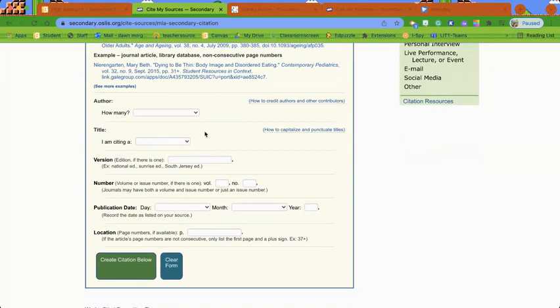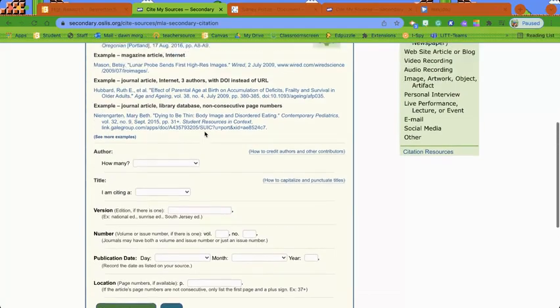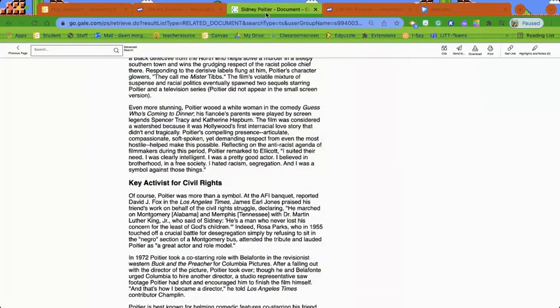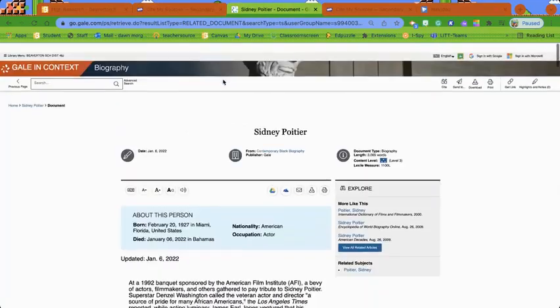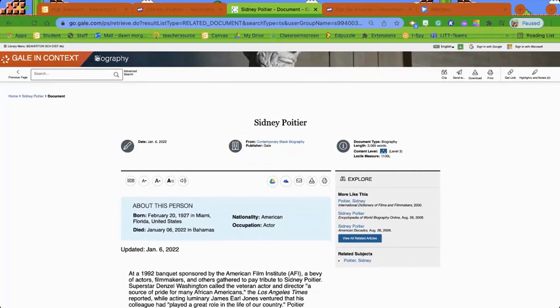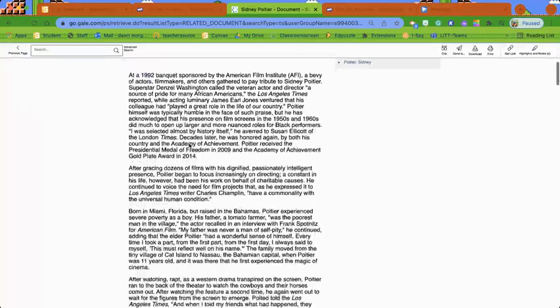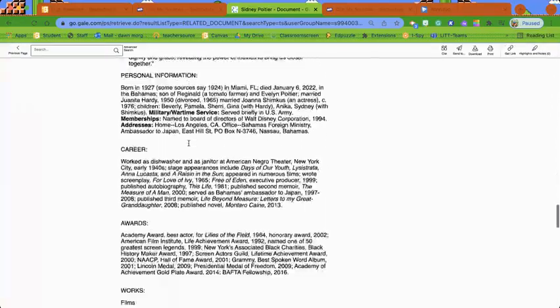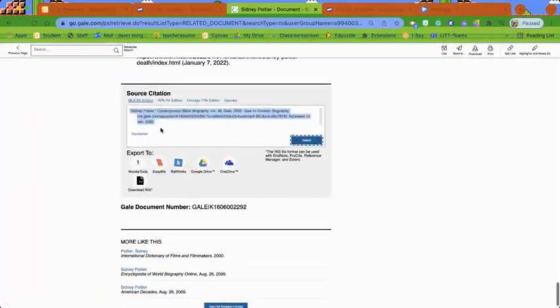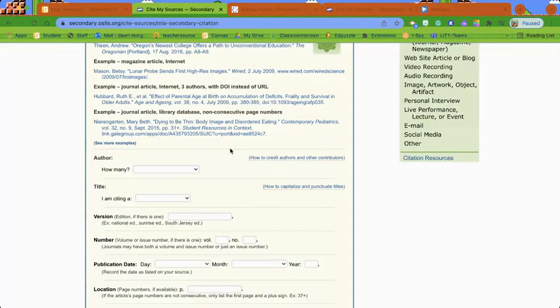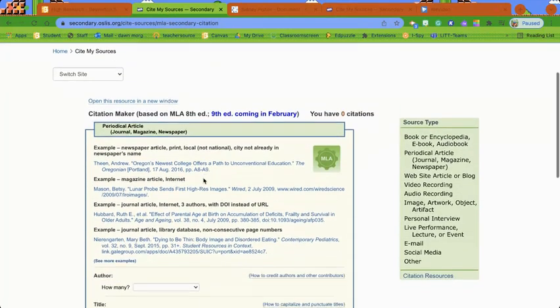Now, you guys have an advantage of the fact that a lot of the databases, and here I'm in the Gale in Context biography. If I were using this article about Cindy Poitier, if I scroll down to the bottom, it actually has the citation right there. You could just copy it. You could click export to Google Drive, and you could just save it. So if you were doing that, then this part you don't have to do.